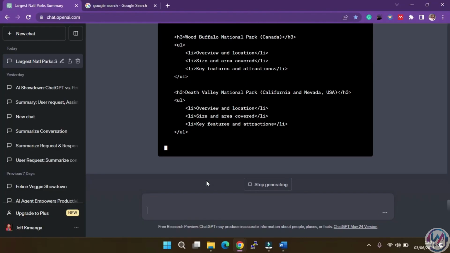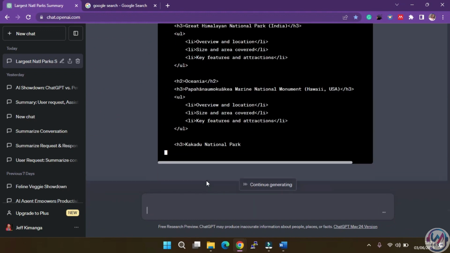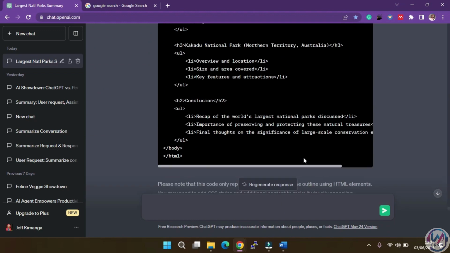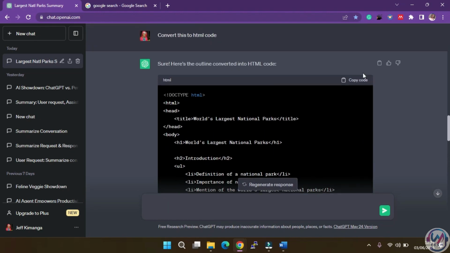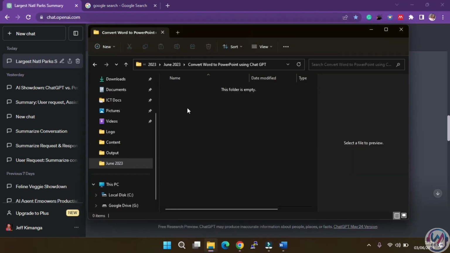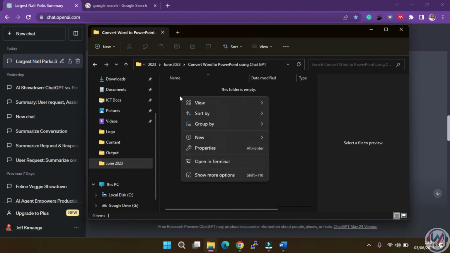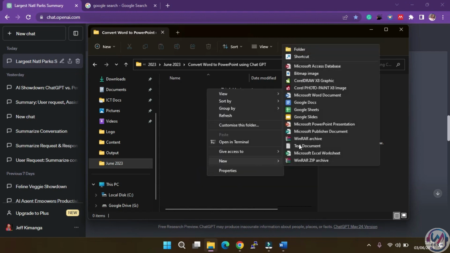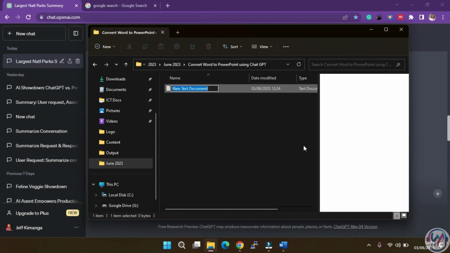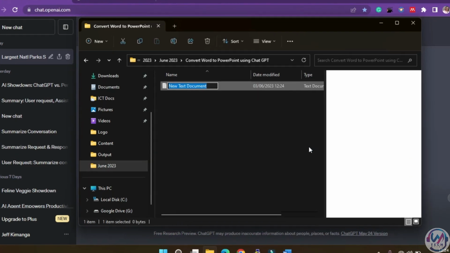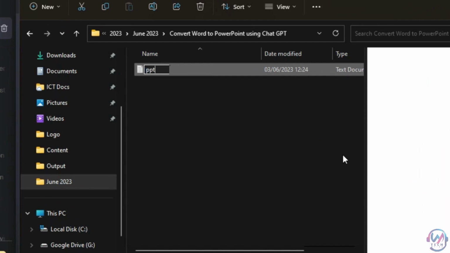Now, we have our HTML code and we need to save it as a file. So scroll up, copy the code, open File Explorer, right-click on an empty space, click More Options, then select New Text Document. Then rename the document to what you'd like. For my case, I'm going to call it PPT.